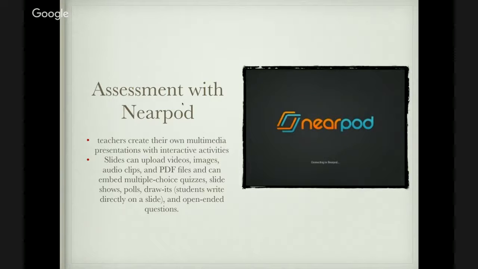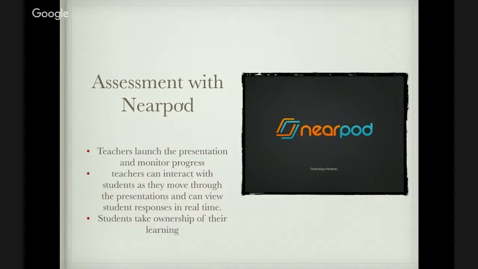You're able to add slides, possibly PowerPoints you already have designed. You can upload them there, along with videos, images, and PDF files, and within this content you can embed multiple choice quizzes, slideshows, polls, and Draw Its. Draw Its are blank slides where students can add a variation of information, or it could be an image added in. I'll show you what that looks like in a minute, as well as open-ended questions. It provides the ability for you to have immediate feedback, and for students themselves to have immediate feedback on their learning.